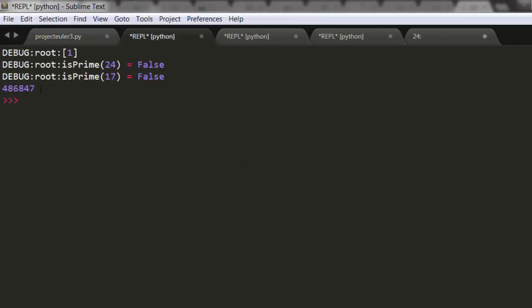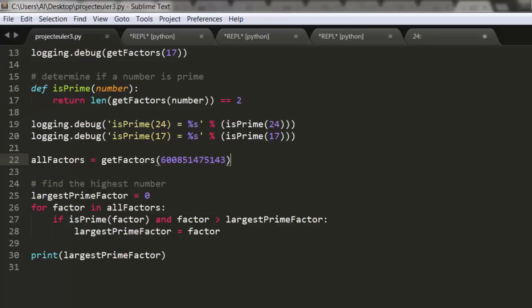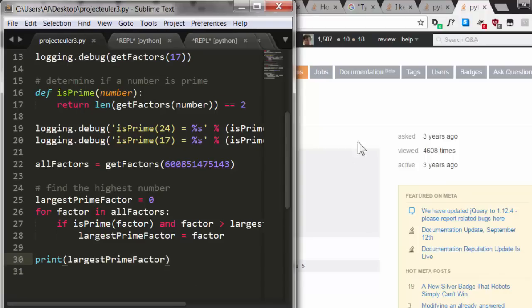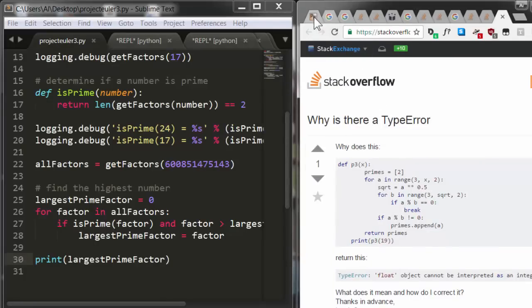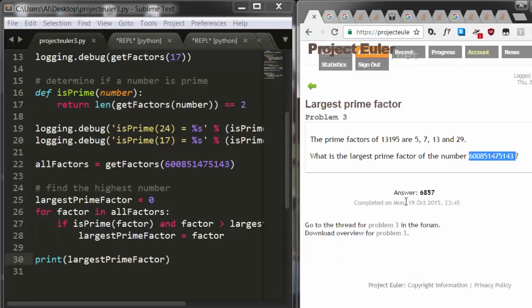Whoa! I can't believe that just went through that so quickly. I just pressed the key and now it's done. That is much better than what we had before. So let's see. 486,847. What's being printed out here is the largest prime factor. So let's check. Is that the actual answer to our problem? And no, it doesn't look like it.